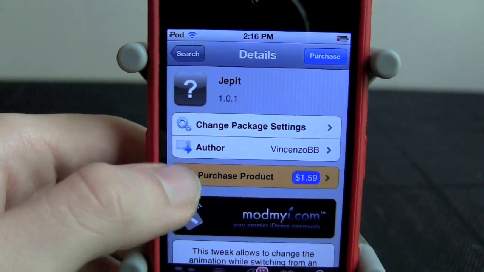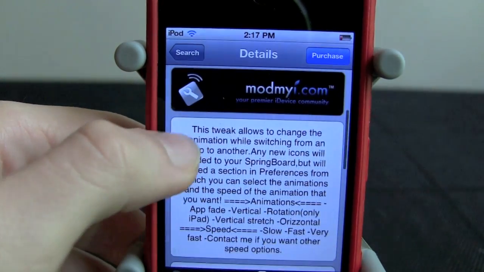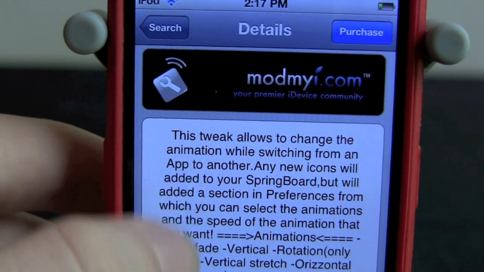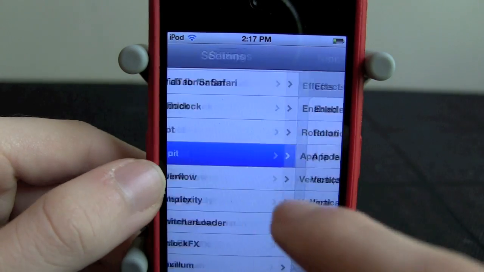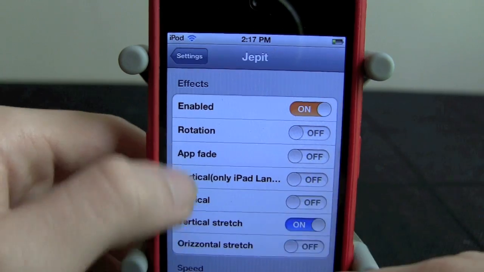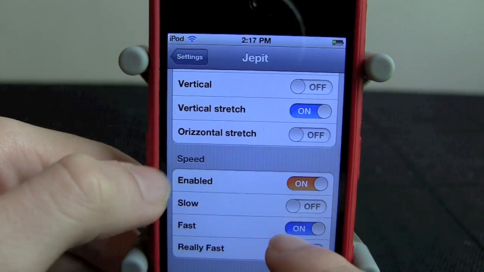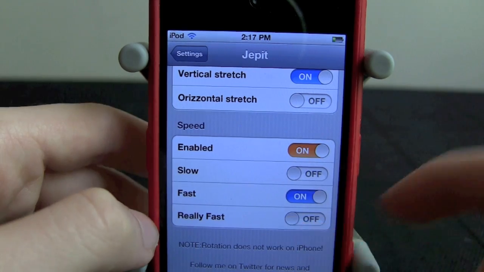Our next tweak is called JEPit, and as you see from the short little description, this tweak allows to change the animation while switching from an app to another. So let's just go to our settings for JEPit, and of course you have to enable it on both sides, and we have our vertical, stretch, and fast enabled. You can make it slow, fast, or really fast.